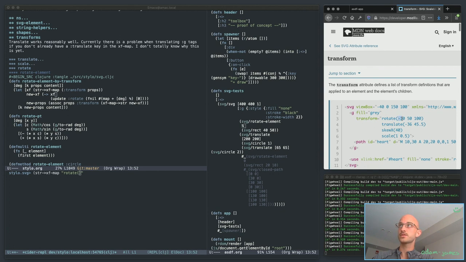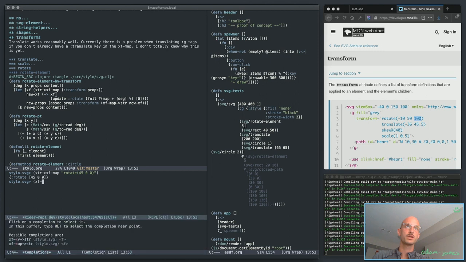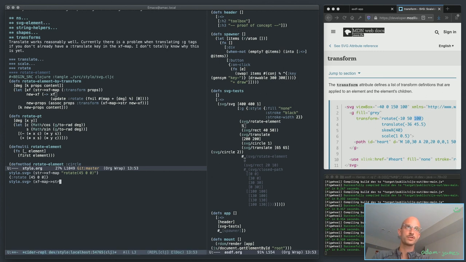Right, so this is degree, center X, center Y, I think, right? So if I do this, and then I do transform, map to string of this same thing. Whoop. We nicely have the center about which to transform.